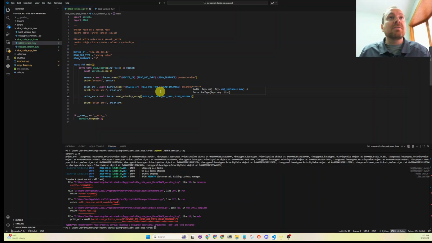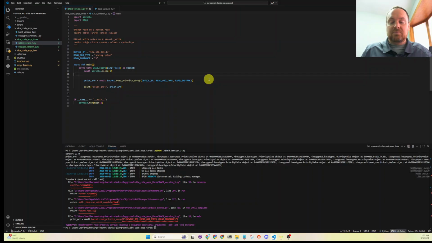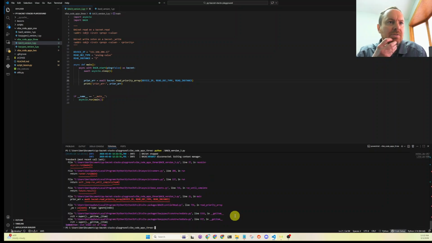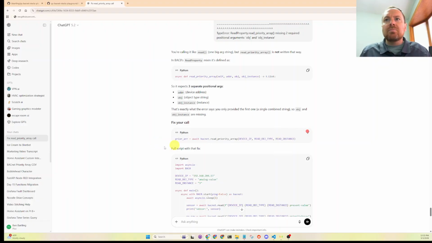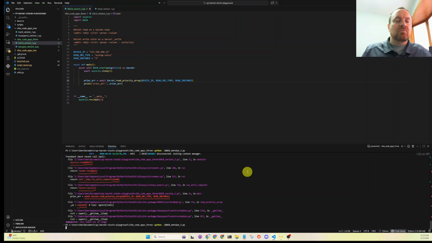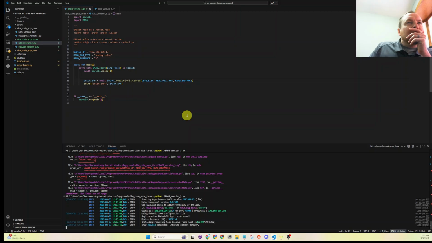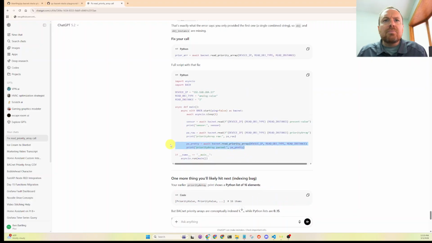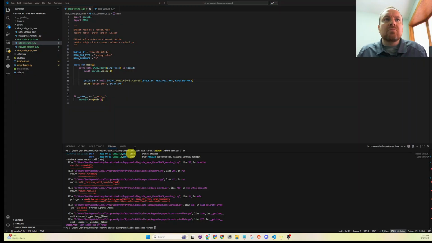Like how BAC0 has these convenient ways of just using an F string to pass everything in, and maybe this will work. See if it pops up. Oops, still didn't work. Read priority array. Fine, we'll copy it. Still didn't like that. I don't think this is going to work either.